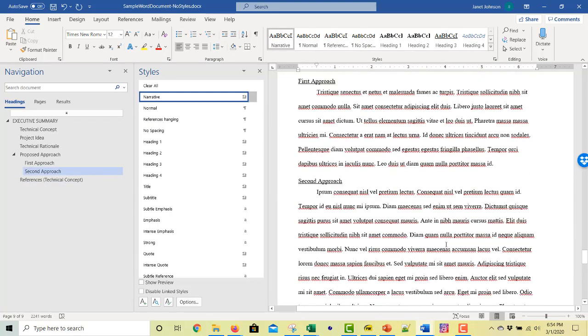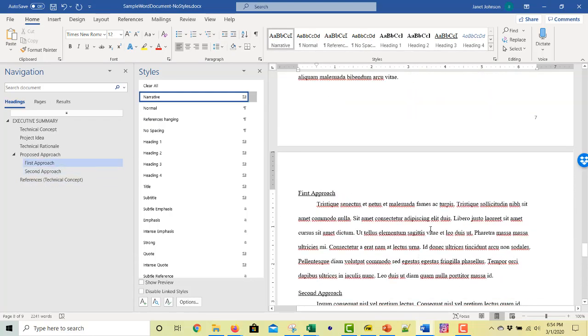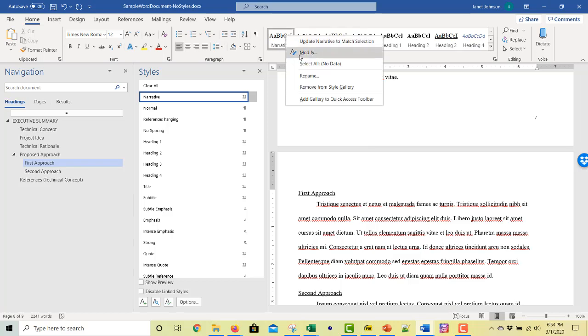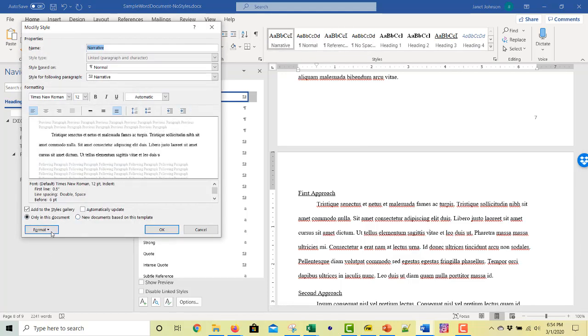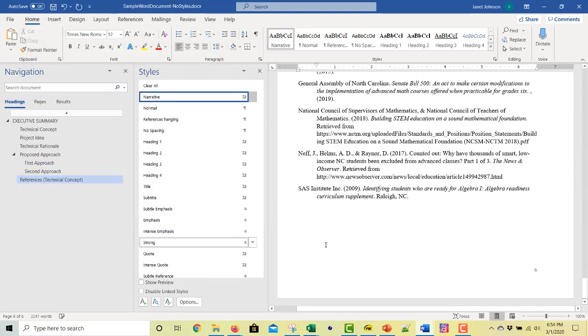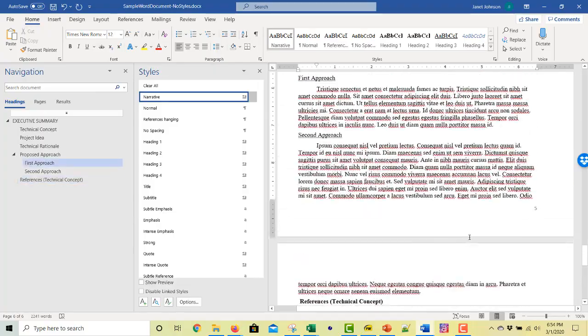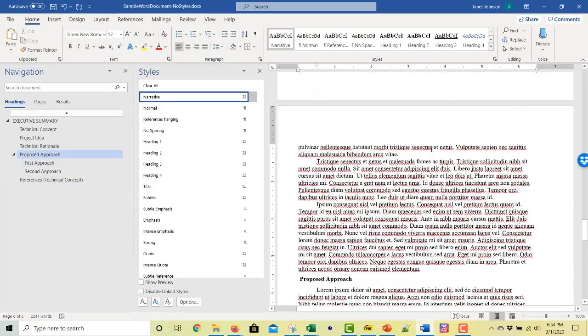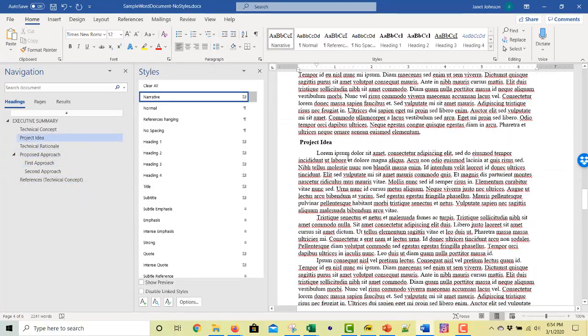And now let's say you just got word that this document needs to be single spaced. Well, what you do is you go up to narrative, right click on it, modify, and I think you can single space right here. Let's see if that works. Otherwise, you go to format. There's always more than one way to do everything. Yeah, that's single spaced for us. So it just takes care of the whole paper for you.